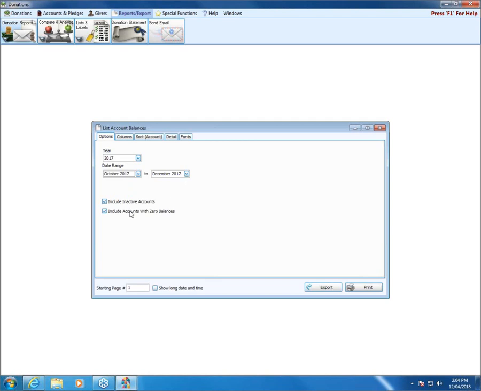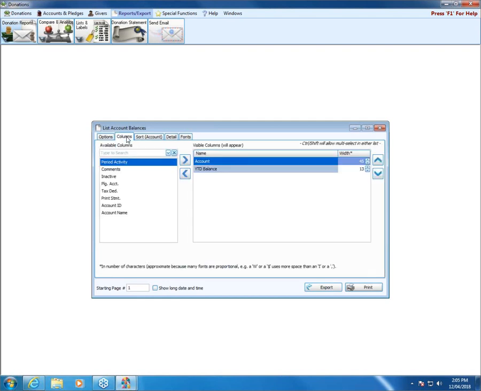You do have some check boxes down here at the bottom. By default, these will be checked. So if you don't want to include inactive accounts, you would simply uncheck that box. And also, if you want to leave off any accounts that have a zero balance, you can uncheck that box as well. Let's go up to the columns tab here.